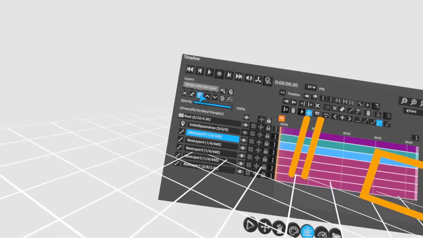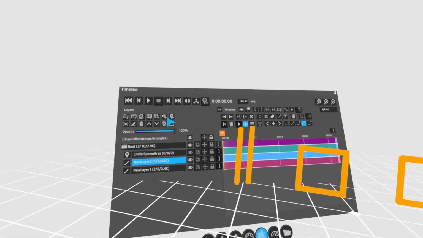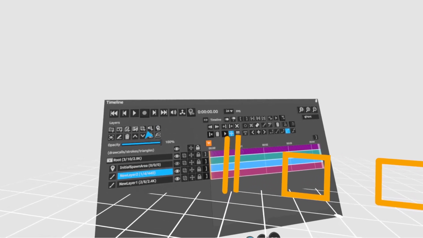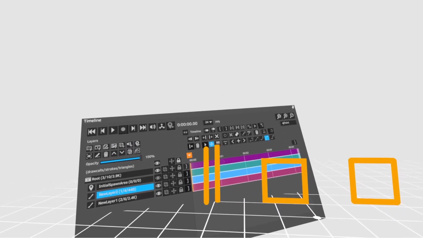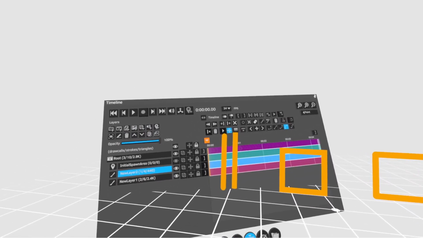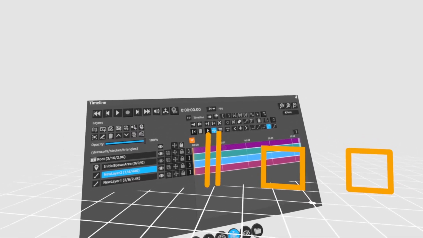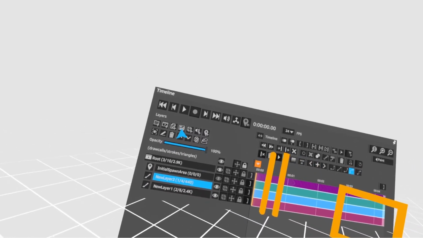Mm-hmm. And correct me if I'm wrong here too. Doesn't every single instance of an audio clip and an image also count as a draw call? An image does, audio does not. Yeah, audio doesn't. That's really cool. That's good to know. So yeah, images too.